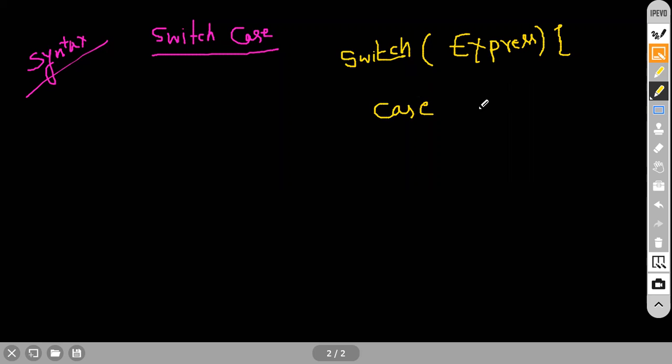Case, and then you provide a value. Anything, value 1, 2, 3, 4, whatever it may be, you can provide here. Then a colon. That's it. This is how we provide the switch syntax. First, we write the switch keyword, then put the expression, and open the bracket here. That is better, I feel.